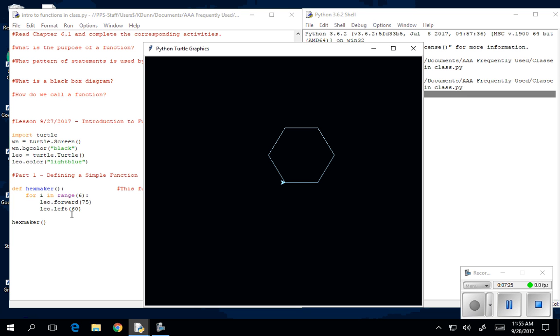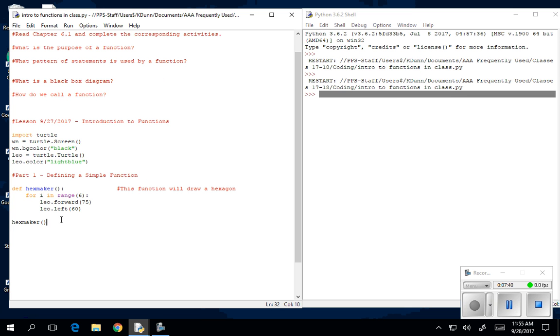Now, I could do that as many times as I want. Every time I call hexmaker, I can just type it in over and over again. Hexmaker, hexmaker, hexmaker. It's going to do it again and again. Now, in this case, we won't have moved the turtle, so it would just keep drawing it again and again in the same place. But I could do that, right? So if I wanted to, I could put a go-to function in here and then type hexmaker again, and it would make a hexagon wherever it went to. Does that make sense? Do you guys understand what I'm saying there?